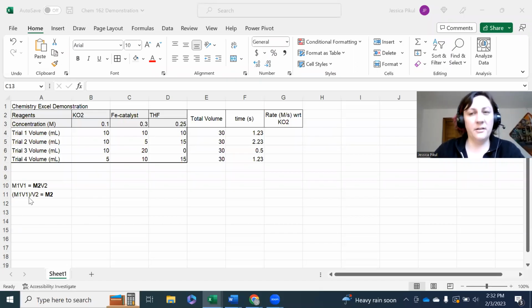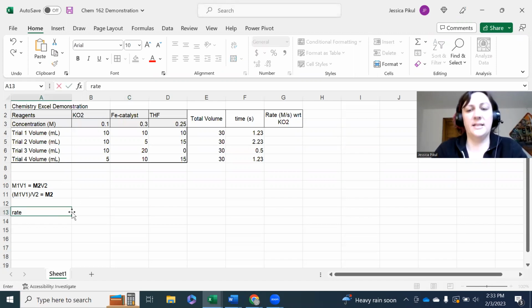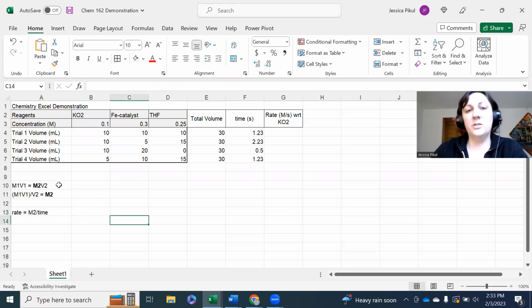So I have a formula here that's going to work great for getting my concentration, but I'm then also going to divide it by seconds. And so my rate is going to equal that M2 divided by my time. And I have a choice. I can do this separately. I can create a new column and calculate my concentration, or I can calculate it all together. So let's start by creating a new column and calculating that concentration.